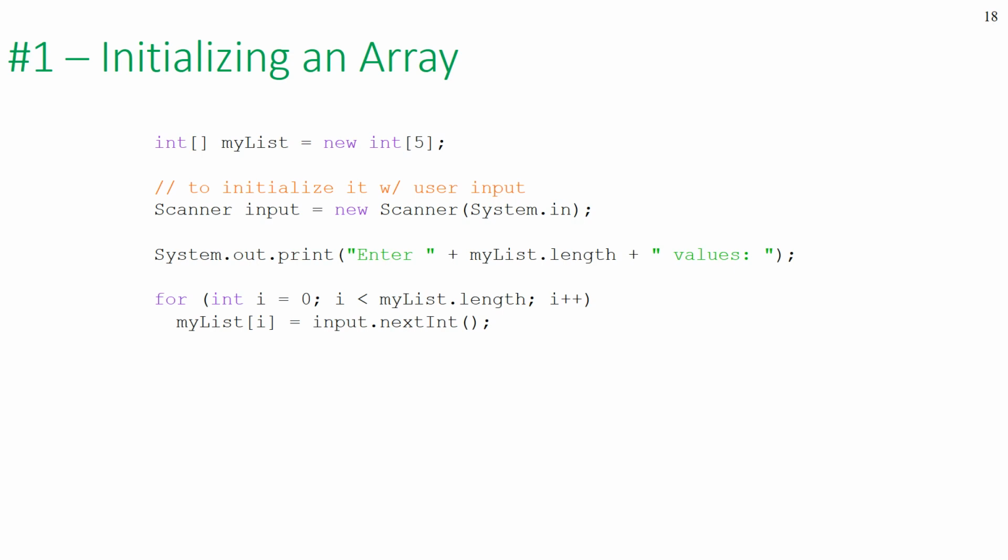Display to the user, I want you to enter values. How many elements do I have in my array? Well, don't worry, I can ask the array. How many elements do you have? Mylist.length. That's going to be a 5, okay? Because I created the array of size 5 at the beginning. So enter 5 values. And then, again, like what I did at the beginning, a loop, and keep reading a value, keep putting it in the next element, in the next slot in the array.